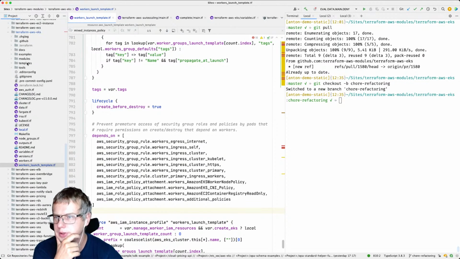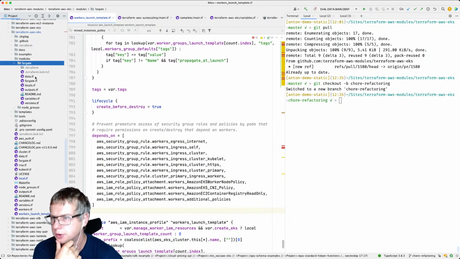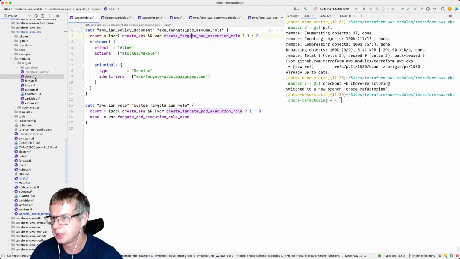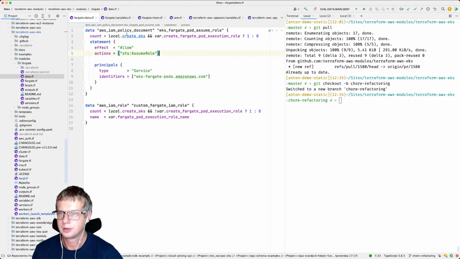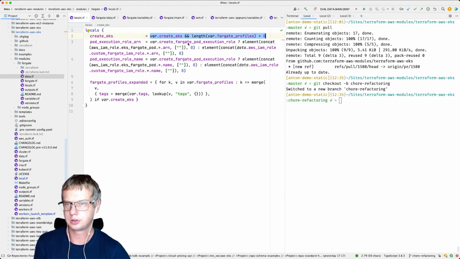Let's look into other places like modules. Well, I'm actually almost out of time. So Fargate module, what's going on here? I expect to see very little complexity here. Where is this local defined? Good, somebody was lazy and put it into locals. That's exactly how it should be.